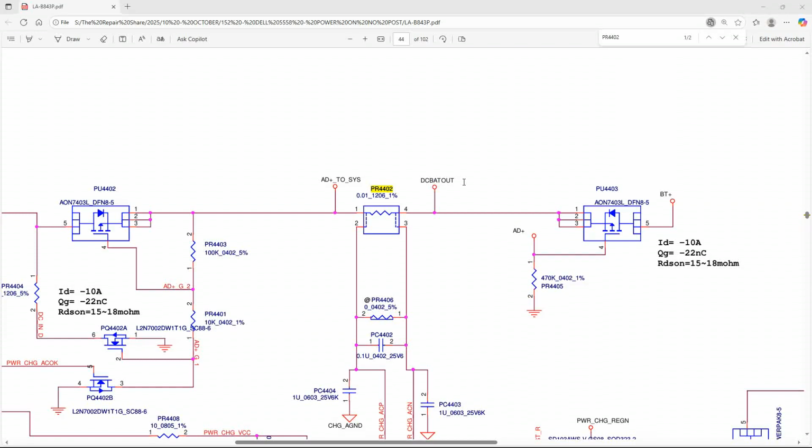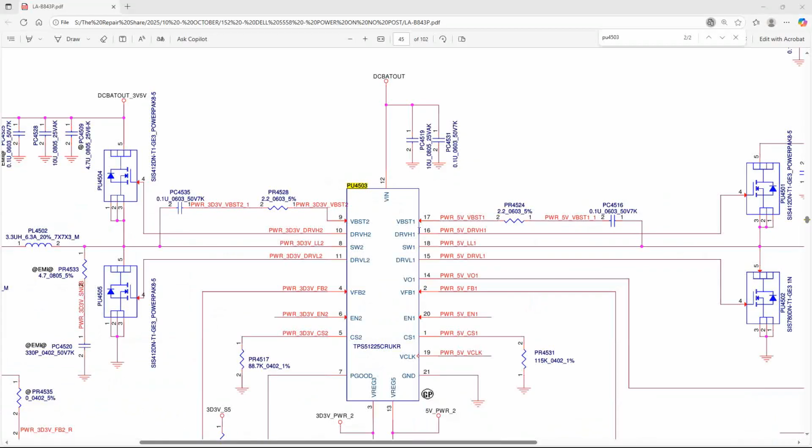I'm going to try and find the IC that's responsible for generating our 3.3 volts always on and our 5 volts always on. Further down the schematic, I found PU4503, which is a TPS51225. Now this IC, as we've seen on other older laptops, is responsible for generating two 3.3 volts outputs and two 5 volts outputs. So I'm going to find this on the actual motherboard and take some measurements to see that this IC is getting its correct input voltage, which as you can see here is DC bat out, so that should be 19.5 volts, our main power rail, and it should be generating our 3.3 volts and our 5 volts. So let's locate the IC on the board and take some measurements.